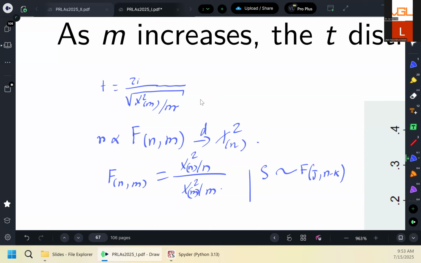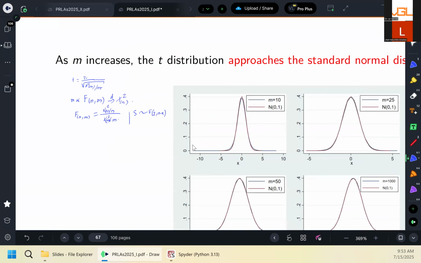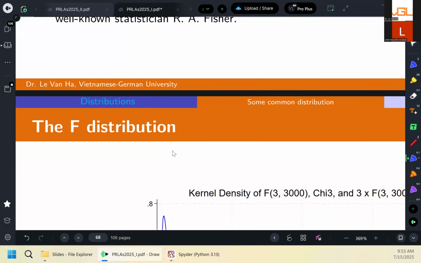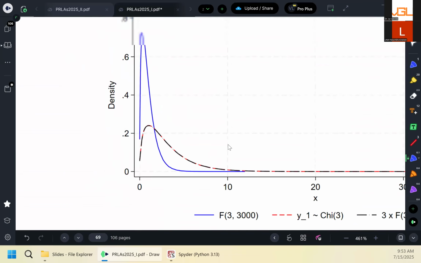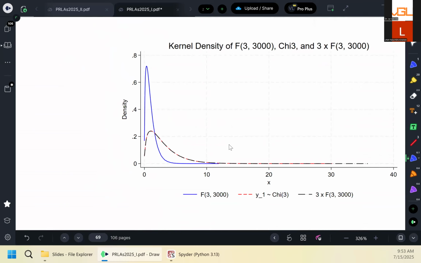So this is what we call convergence in distribution. It means that the value of the F that you get here, this is what I have here. You have the F of 3 restrictions and 3,000 observations, and then I have the chi-square of 3. That is the red line. And 3 times the F of 3 and 3,000. You see that when the sample is large, it is exactly the same, right?